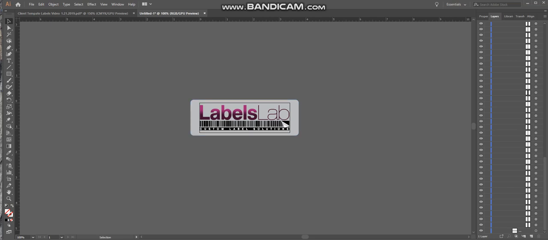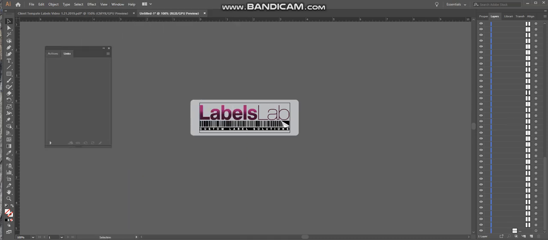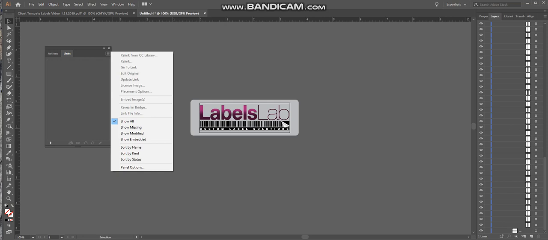From here, we can move on to images. Going up to Window and going down to Links to open up the links panel. Here it will show all the images that you have within the label itself that have some link to another folder on your computer. All images need to be embedded. Easiest way of doing that is selecting it in here, going up to the little menu up here, and going down to Embed Image. You can select all of them and embed them all at once or individually.